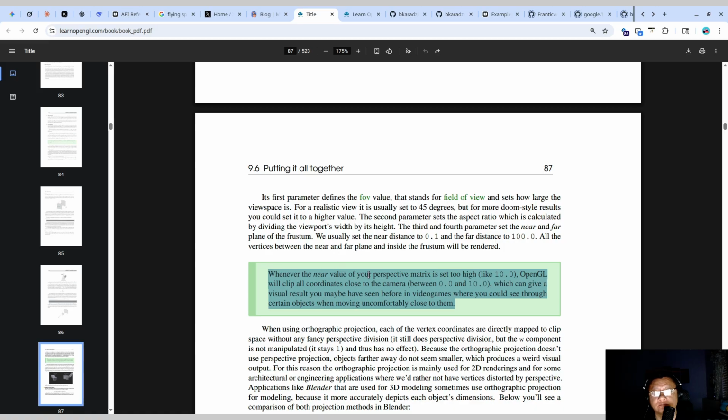Whenever the near value of your perspective matrix is set too high, like 10.0, OpenGL will clip all coordinates close to the camera between 0.0 and 10.0, which can give a visual result you maybe have seen before in video games, where you could see through certain objects when moving uncomfortably close to them.